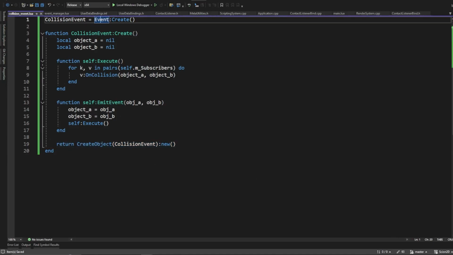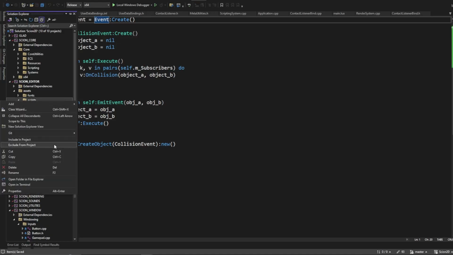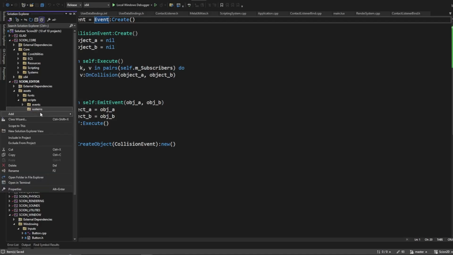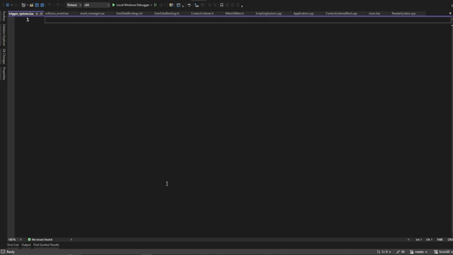So now that we have our collision event, we can create our system, okay? And it will be a trigger system. So here we'll create another new folder, add folder, and this folder will be systems. This is Lua systems, okay? And from here we go add new, and we'll call this a trigger system.lua. Trigger system.lua. All right. And the trigger system is going to be a subscriber.